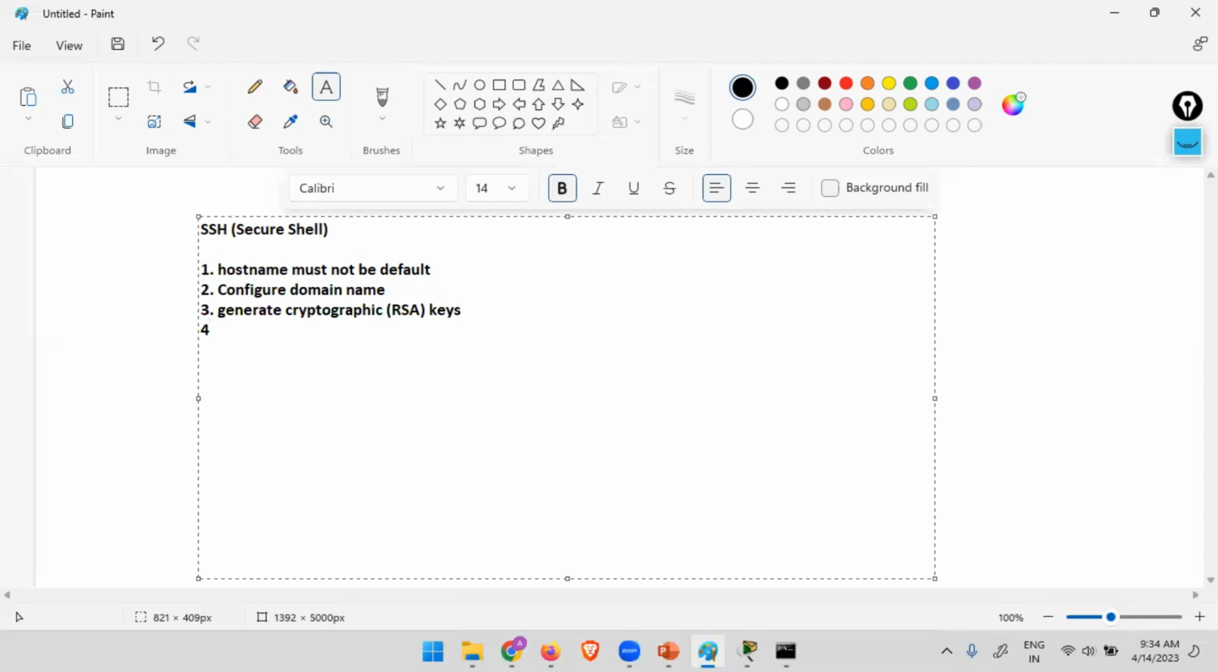Then fourth, you have to configure a username also, because SSH is not a protocol that you can access using just a password. And then finally, you have to configure your VTY lines. Now commands for each and everything.